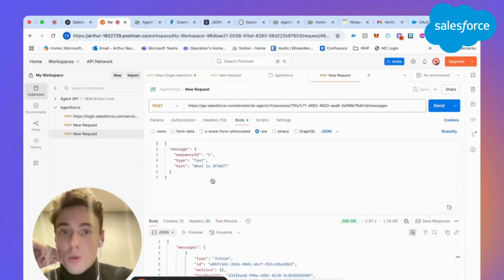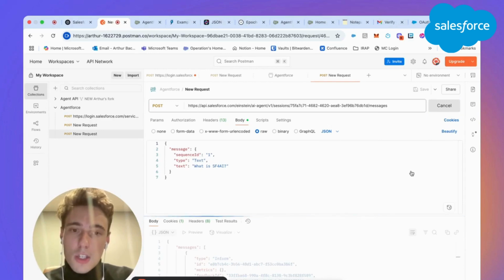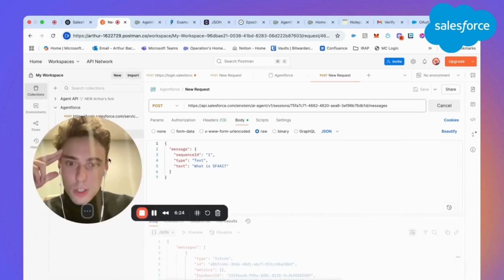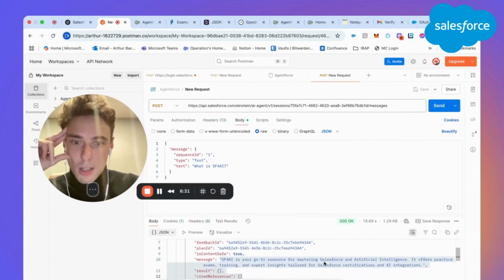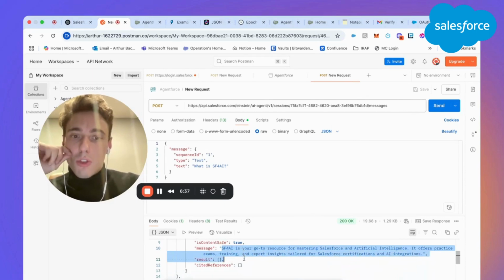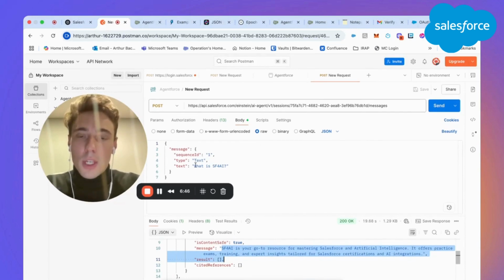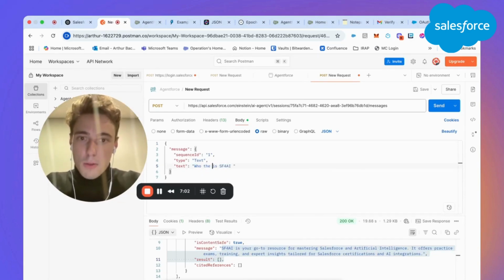In body, as you can see, I have the sequence ID, which is just a UID, and the question that I asked to my agent. So here, Postman is asking the agent the question directly, and we are hoping to receive an answer from the agent. So let's see what comes back. So we have 200 OK. And here I have another question: SF4AI is your go-to resource for mastering artificial intelligence, practice exam, training. Interesting.